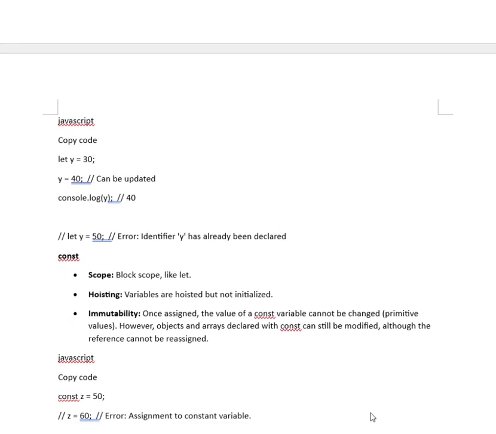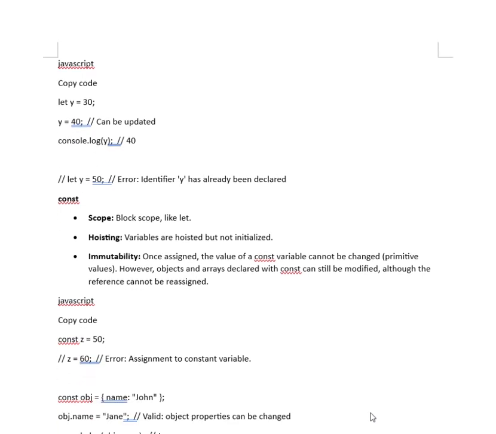And const. Const is block scoped like let. Variables are hoisted but not initialized in const. And once assigned, the value of a const variable cannot be changed. This applies to primitive values. However, objects and arrays declared with const can still be modified, although the reference cannot be reassigned.